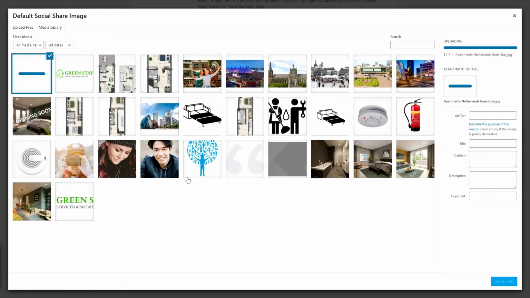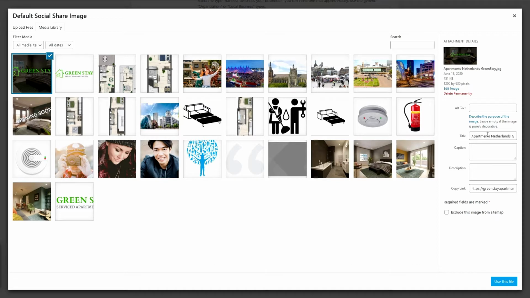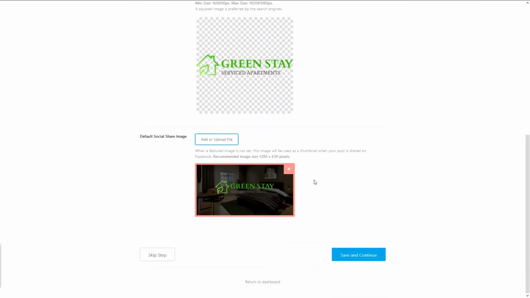And what you will see here is that this social share image is optimized to share on devices. We press use this file, it has the right size, and it is a beautiful picture of a bedroom with the logo. We press save and continue.